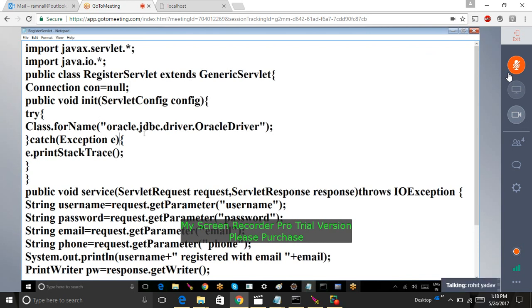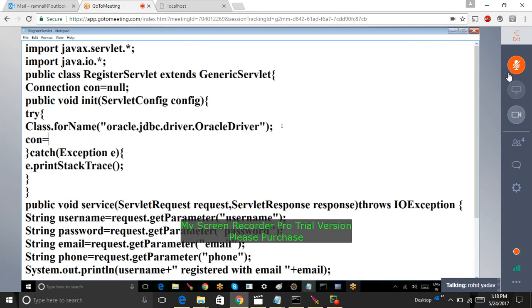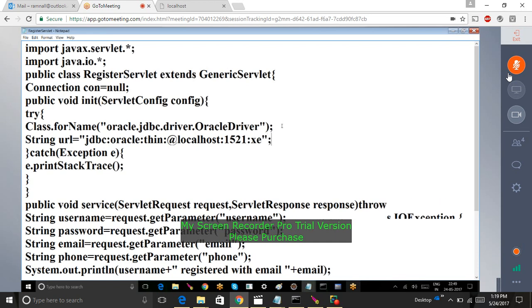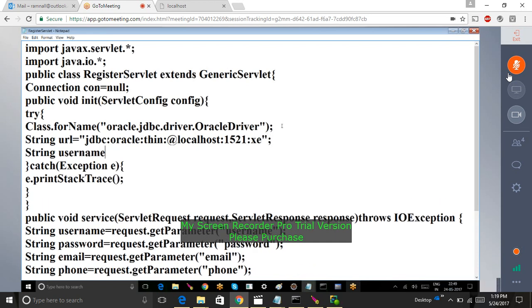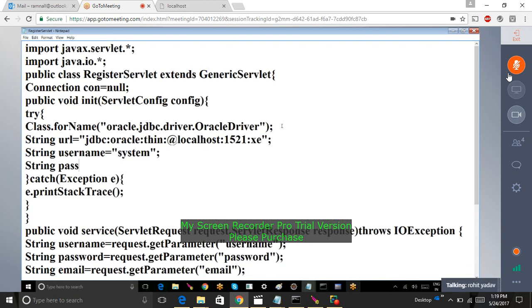So the next thing will be, here I'll just say it as Connection con equals DriverManager. String URL equals jdbc:oracle:thin:@localhost:1521. String username system and String password.